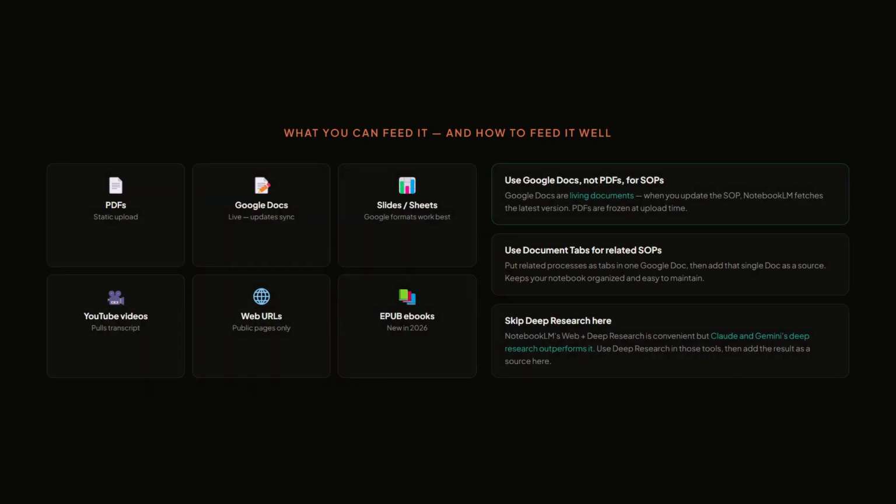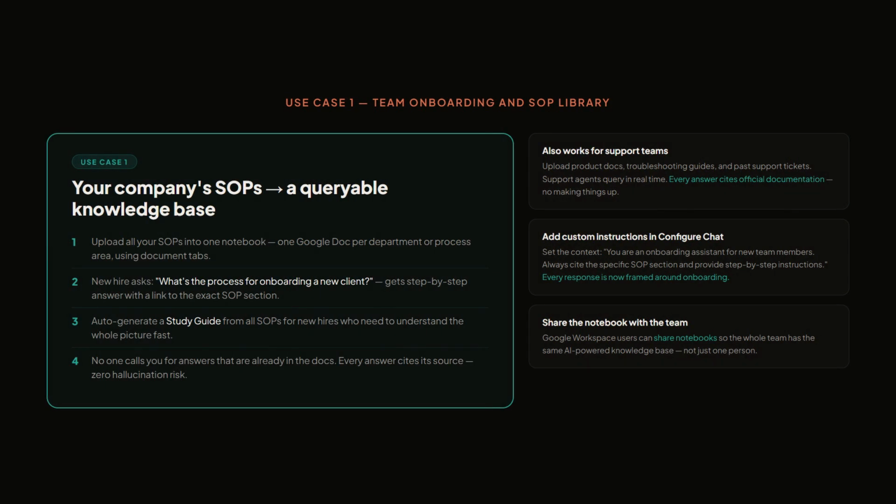Second tip: skip the deep research feature inside NotebookLM. Claude and Gemini's deep research tools are meaningfully better. Run deep research there, then paste the result into NotebookLM as a source. The use case that teams get the most value from: building a queryable SOP library.